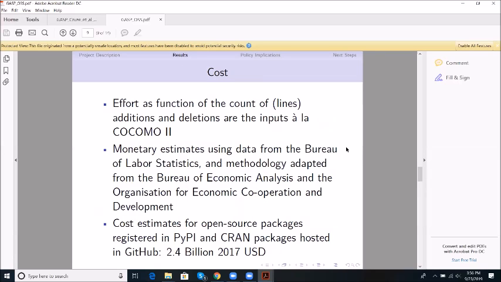One aspect of measuring the scope of open source software is that we want to get some estimates of how much is being used as part of research and development. So how much effort and money is being invested? The approach that we are adopting is based on effort. So how much is one person's time and effort, or effort in person-hours? And that's using the lines of additions and deletions from the repository.